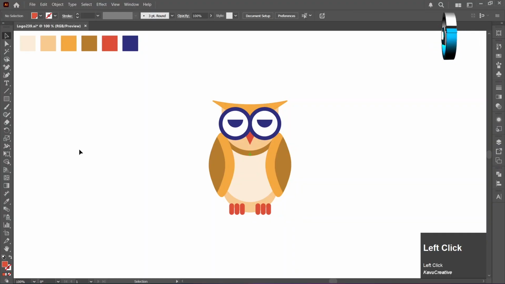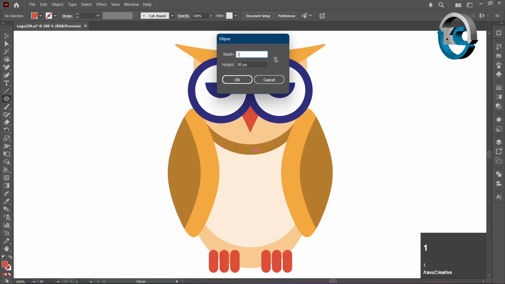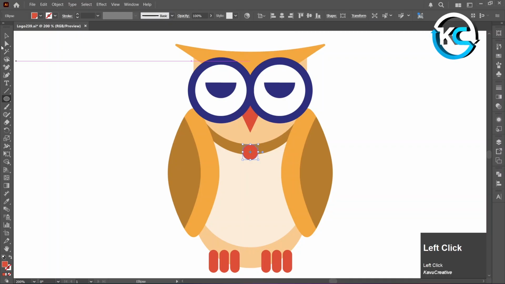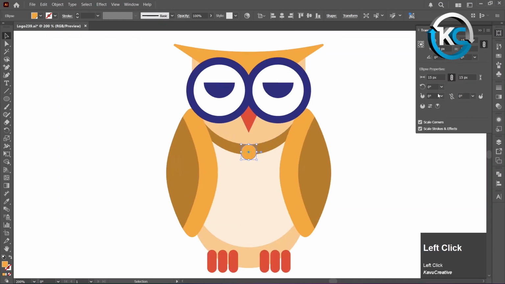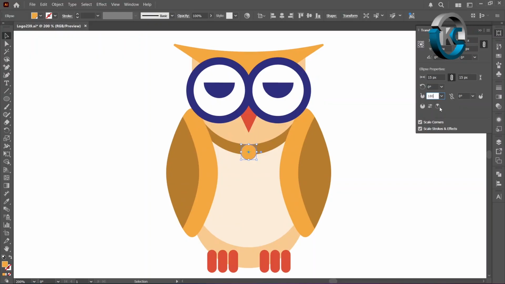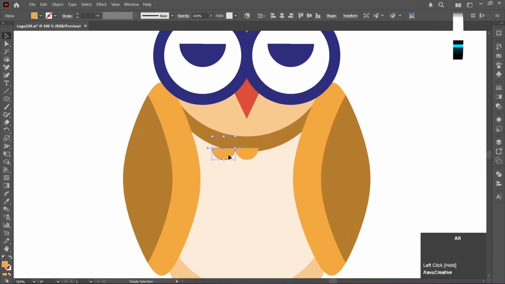Select the ellipse tool. Hold the Alt key and left-click on the center mark. Set both the width and the height to 15 pixels. Press OK. Change color using eyedropper tool. Open the transform panel and set the pi angle to 180 degrees. Press Enter key. Hold the Shift and Alt keys together and drag to make a copy on the left side.